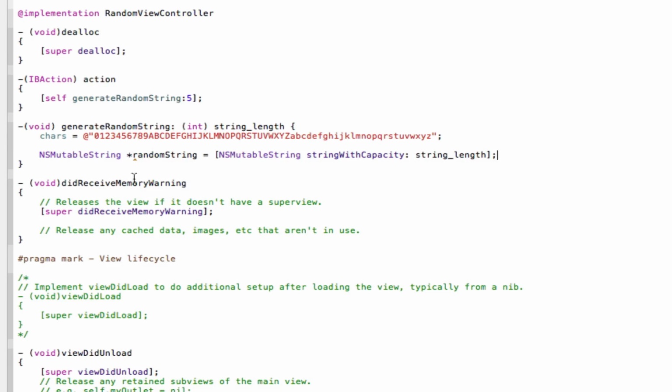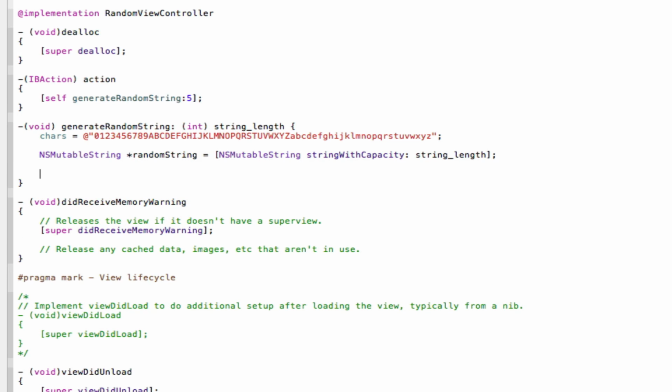Alright, there we go. As you can see, I've just created an NSMutableString here, and it's a string with the capacity, which basically means the amount of characters of string length. As we know, string length is here in the void as a parameter, and we've set that to 5. So at the moment, the random string can only have a capacity of 5. That's kind of simple. And now I'm just going to do a quick for statement, which will basically create our random strings. So here we go.